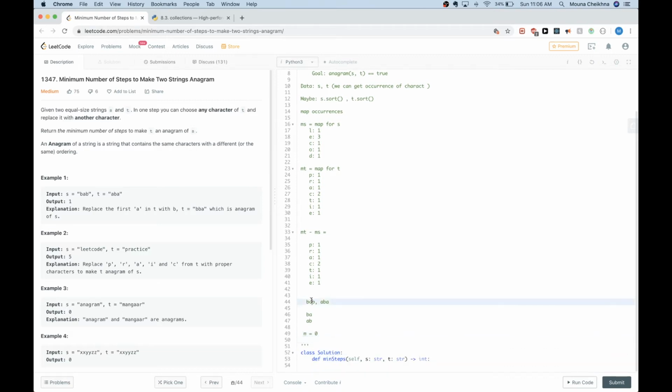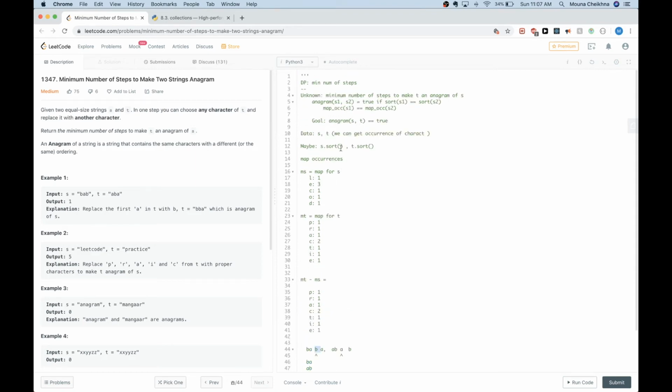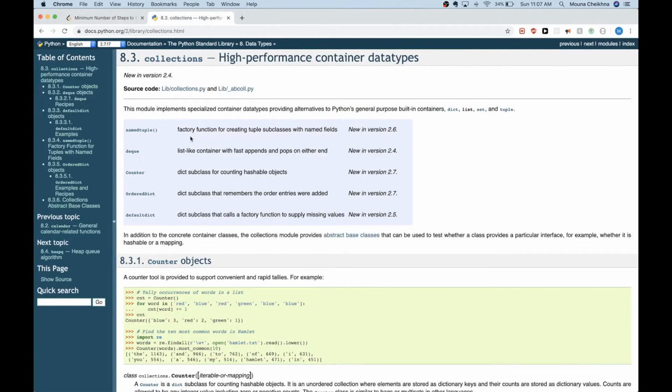Now, if we introduce these two characters, which are B and A, they are different, right? But maybe there is a matching later. Like if we had an A here and then had B here, well, there will actually be already anagrams, right? So we can't tell yet, right? So just looking at one character won't be enough, right? But maybe there is another way. But for now, let's just look at this counter.